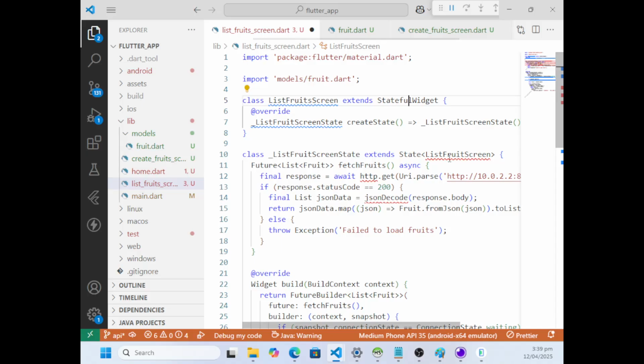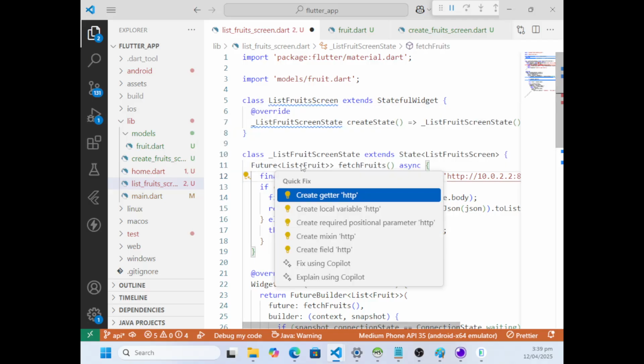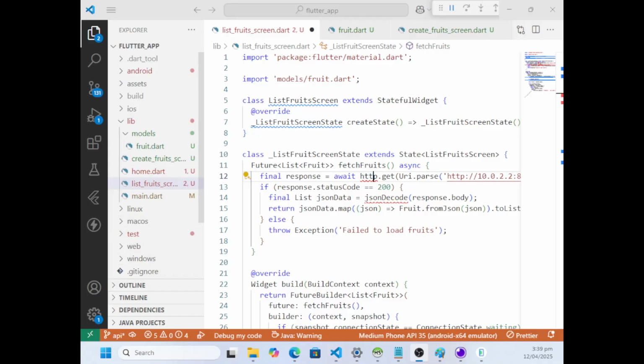Import that, and then list fruits screen. It should be fruits screen, and then we're going to import that HTTP. Now we have to require the HTTP package. How do we require that HTTP package?